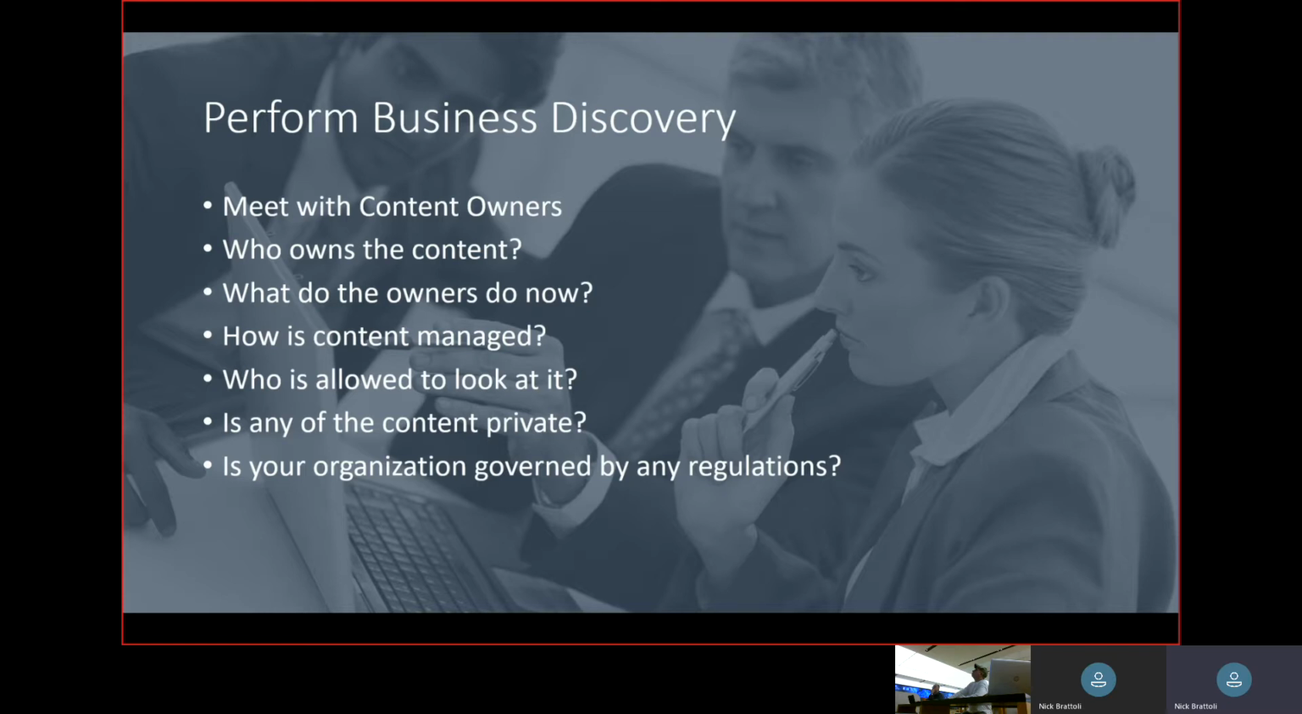So what do you need to do for that? You need to meet with the content owners. Just like you need to have a cross section of what your technical information looks like, you need a cross section of what your business looks like. You need to know who the people of your company are. Maybe that's different departments, maybe different groups, maybe different divisions. And you need to figure out who of those people own which content.